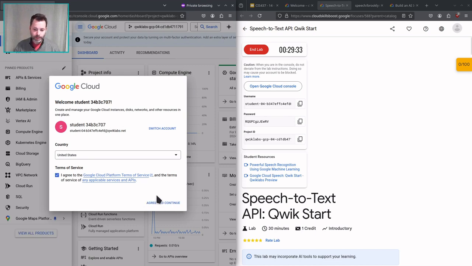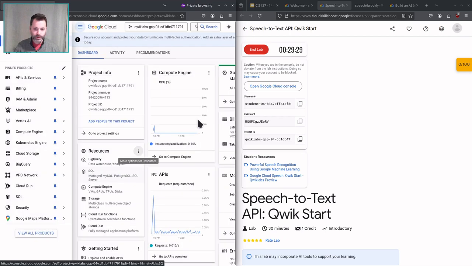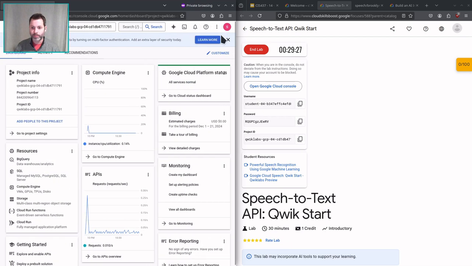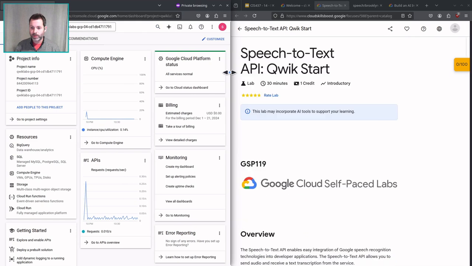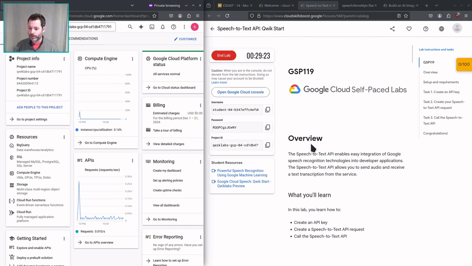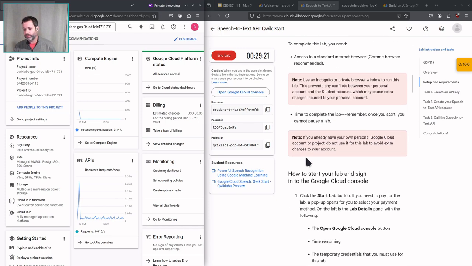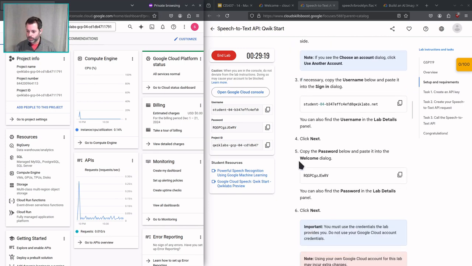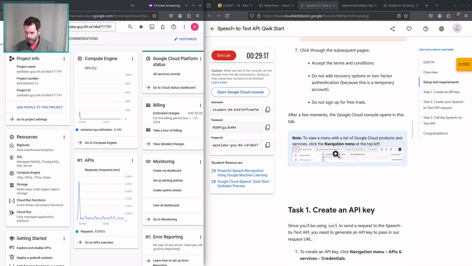But again, can't necessarily expect that. Okay, so everything's hidden that we care about. So let's make this a touch bigger so that we actually can see stuff in here. Okay, so we first need to create an API key with this one, I believe.